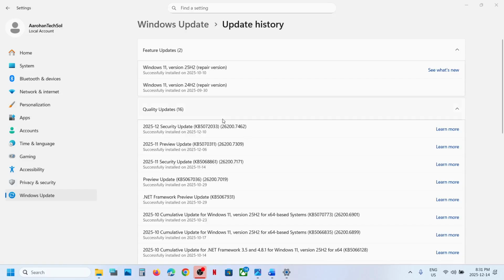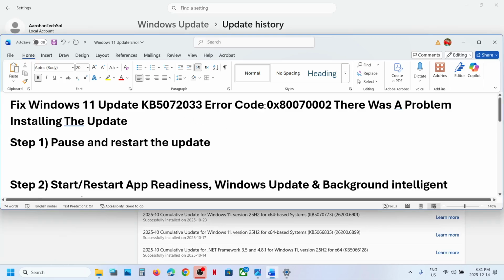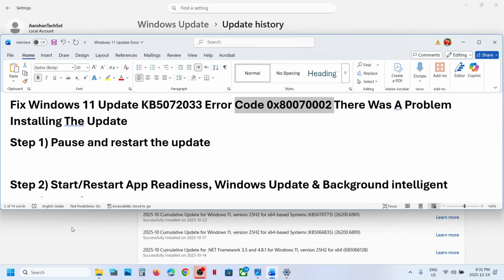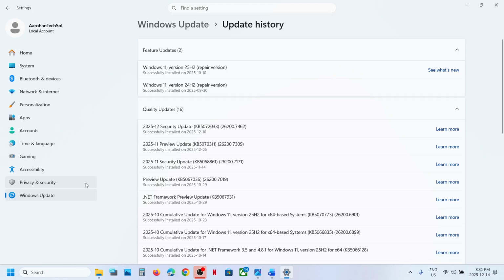Today in this video I'm going to show you how to fix when you're unable to install this update, that is KB5072033. Because of this error code, that is 0x80070002, there was a problem installing this update. So if you're receiving this error, then please follow the steps shown in this video.